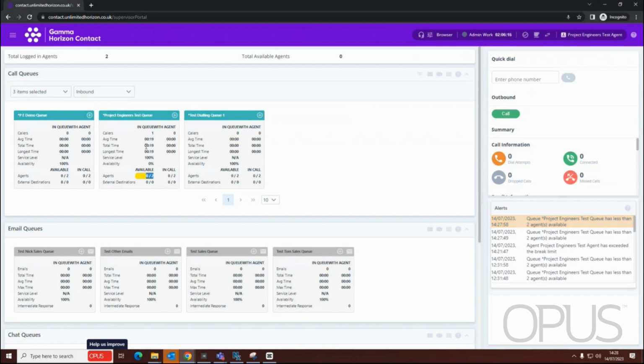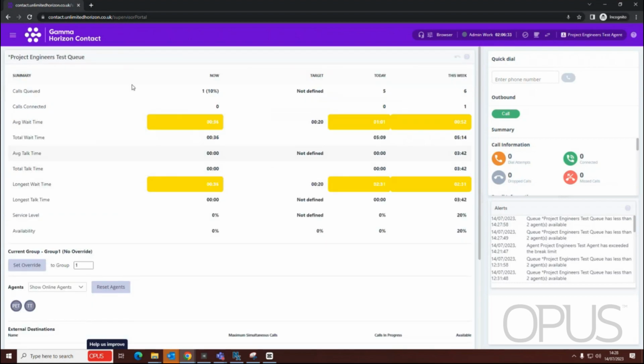If I want to view some more in-depth information on this particular queue, within the top right corner of its metrics box, you can see there is an expansion option, which, if you hover over it, says details. If I click on that, we can then see an expanded view of the real-time data that we can view on the call queues. As you can see here, we can see calls queued currently, so it's now 1. We can see how many calls we've had today, and also how many calls we've had this week. This will update once this call is removed from the queue or is answered.